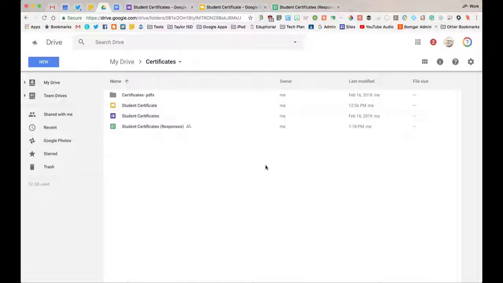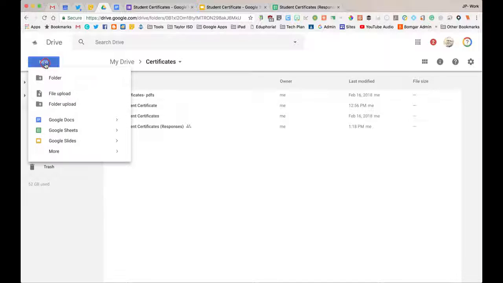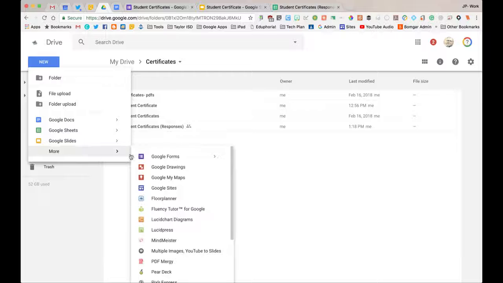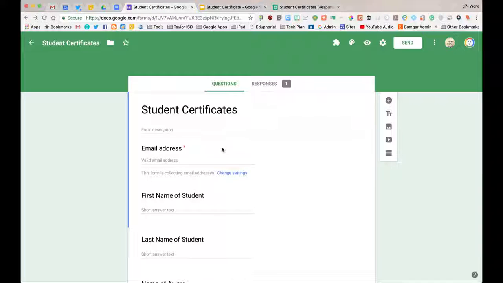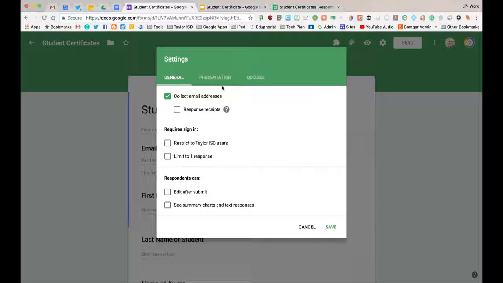So to get started, what you want to do is create a Google Form, which you can do by clicking on the New button, going down to More, and then choosing Google Forms. Now, I already have one started, so I'll simply select it, and you can see an example of what you'd want to do. You definitely want to collect an email address if you're collecting from multiple people. So I've added that. You do that by selecting the settings gear here, and then collect email addresses.